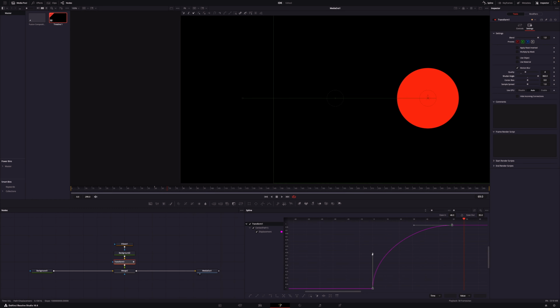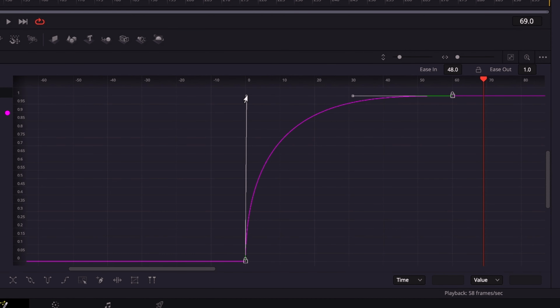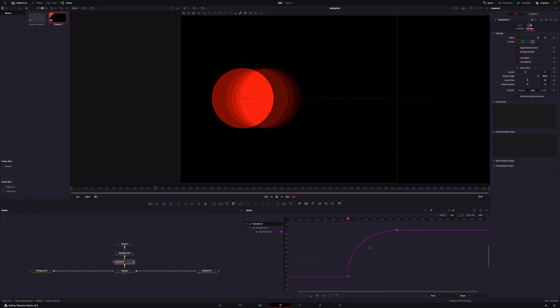You can also achieve similar results by bringing one of these all the way to the top and bringing this back. Personally, I prefer this graph for in animations rather than the other one, and this is what it looks like. Pretty similar.